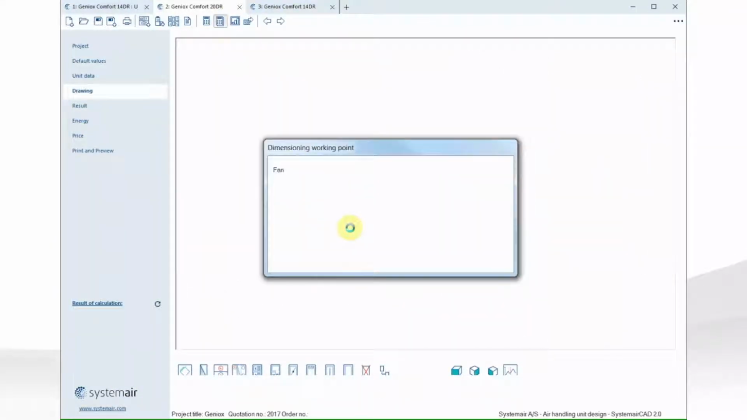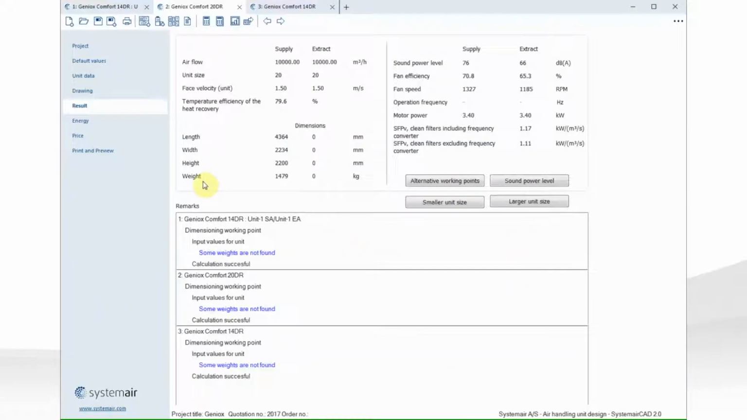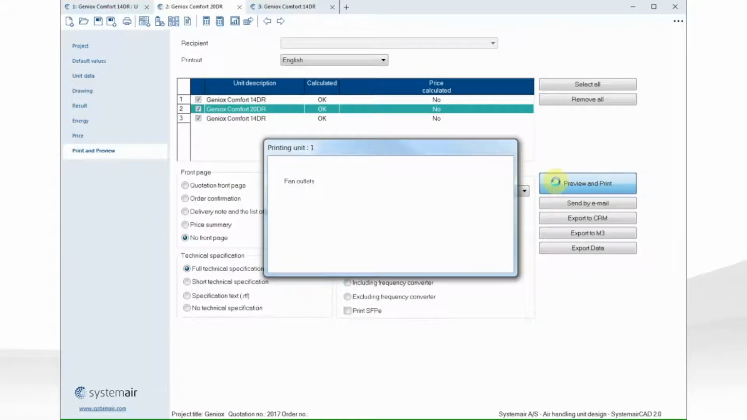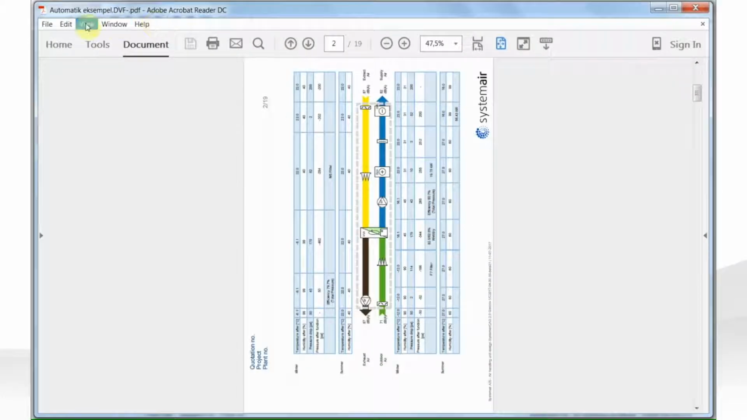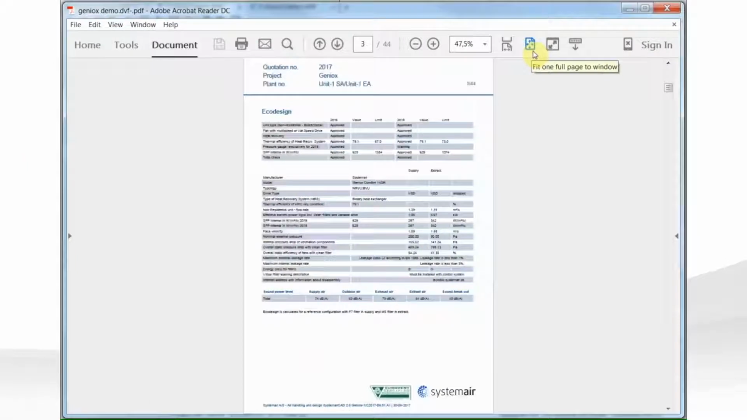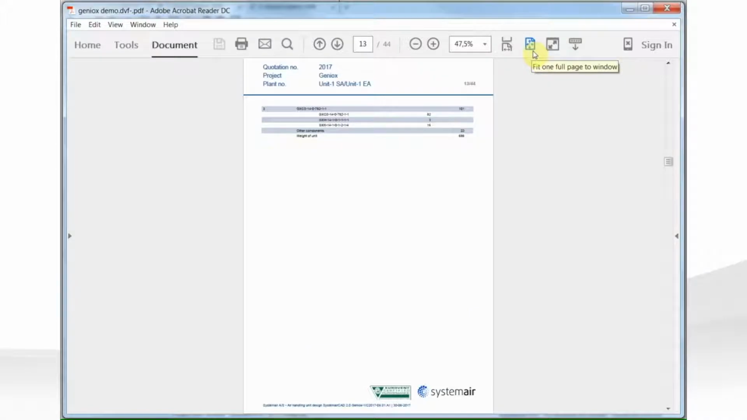Now we are done with the configuration, and I want to calculate all 3 units. And all calculations are successful, so I go to print out. We also made a new layout for the printout, especially the front page is changed. On page 2 you can see all the temperatures, humidity, pressure losses, what pressure is in the different sections, relative humidity, and the most important properties of the functions through the unit. On the following pages, all technical details about the included functions are available.